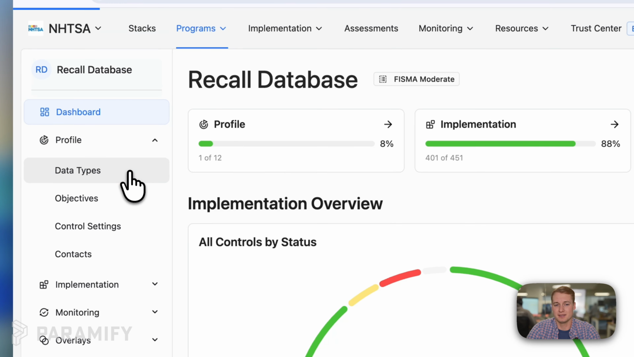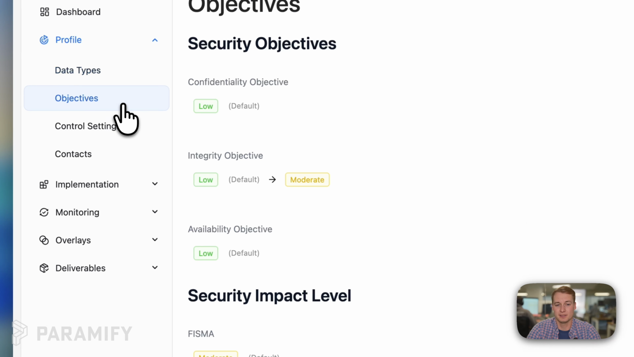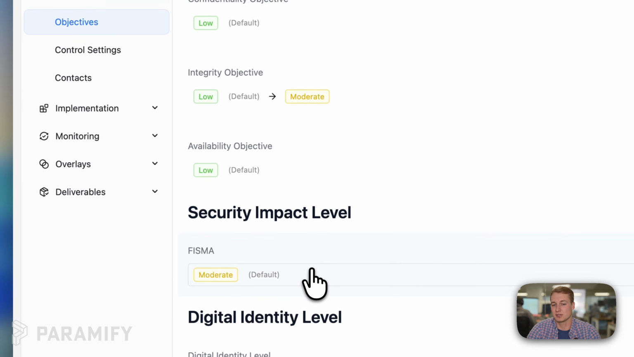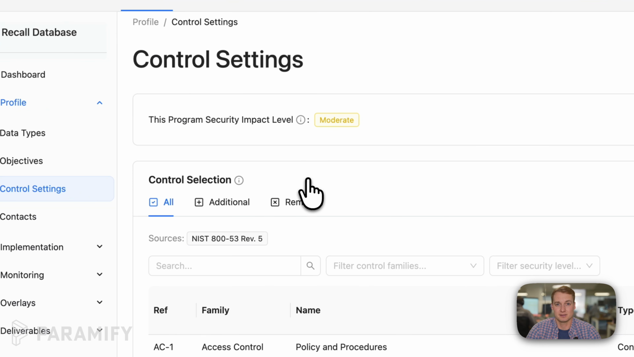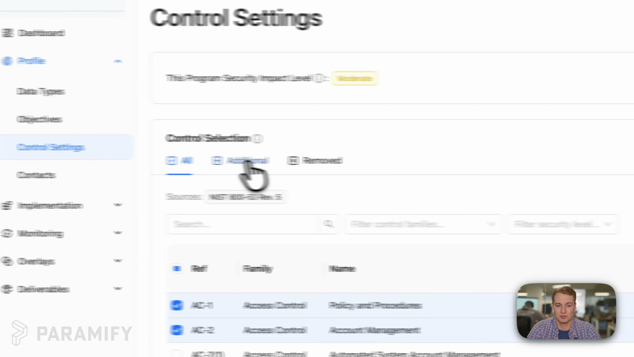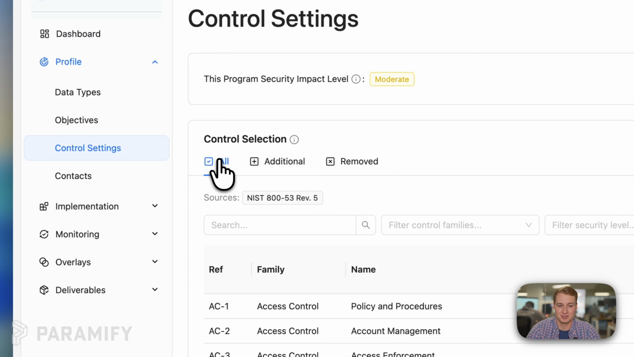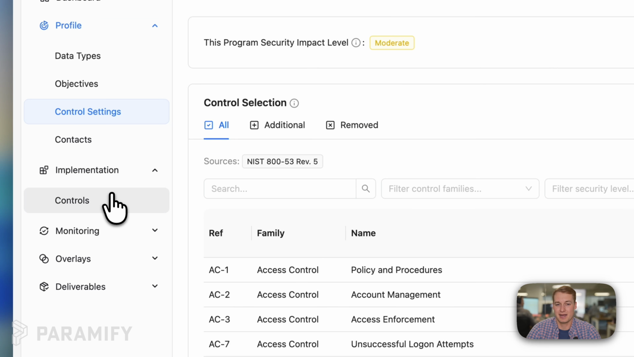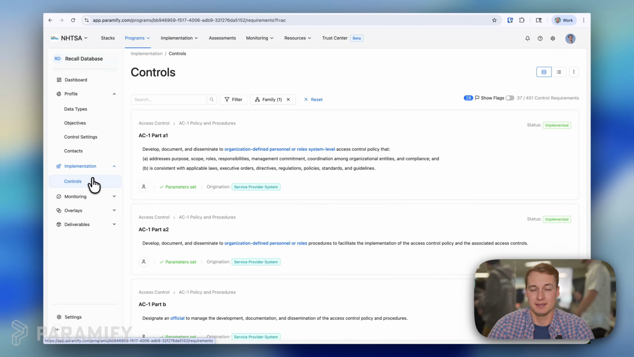We can also set the data types for each system based on the FIPS 199 information types and security impact levels, to help determine what security objectives and what security impact level each system should have, which will then control the controls that are applicable at that baseline. If we need to, we can adjust the selection of controls by adding additional controls or removing controls from the base set. There's a lot of customization we can do here, but then we'll have the applicable controls that this system needs to meet for the SSP to generate.